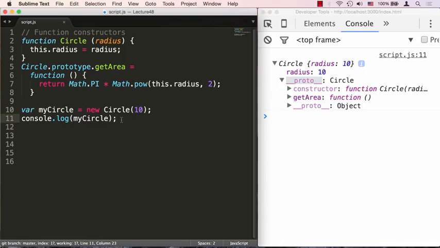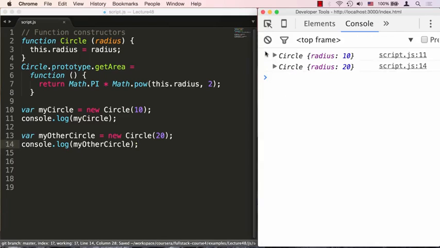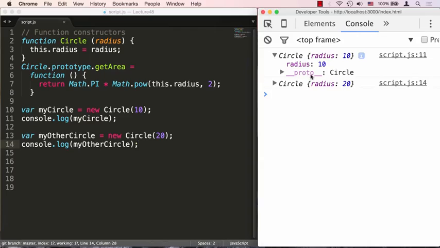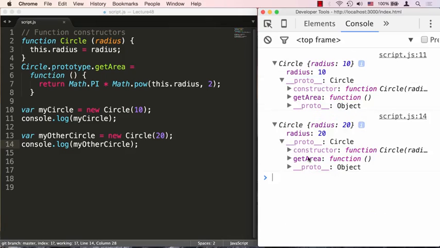So if we, for example, create another one, var myOtherCircle, and we'll say new Circle, and we'll give it 20 as the radius. And we'll go ahead and console.log myOtherCircle. You'll see that the radius here is 10, and there's no getArea, and the radius here is 20, and again, both of them are pointing to the same __proto__ variable that has a getArea, and this getArea is actually the same location in memory as this getArea. It's the same thing, so it doesn't get recreated over and over.